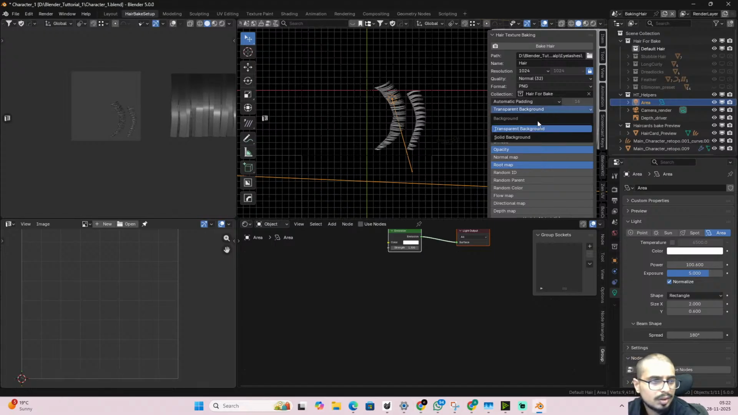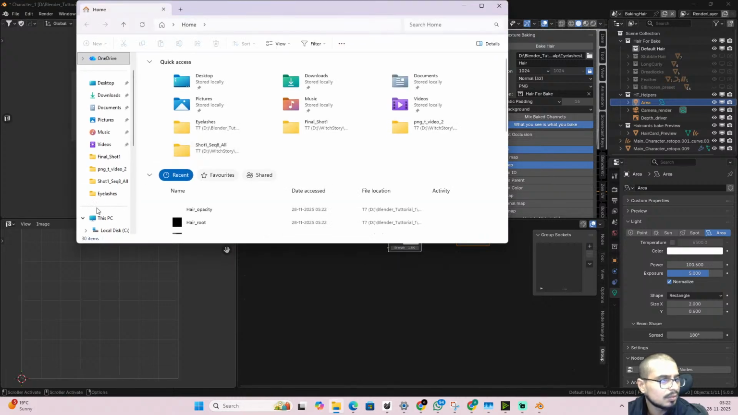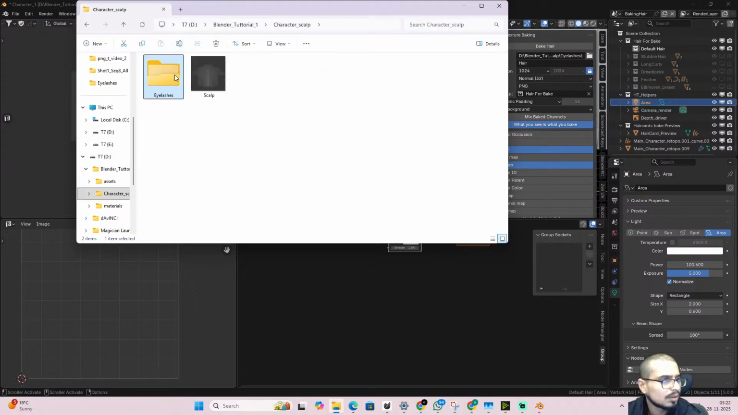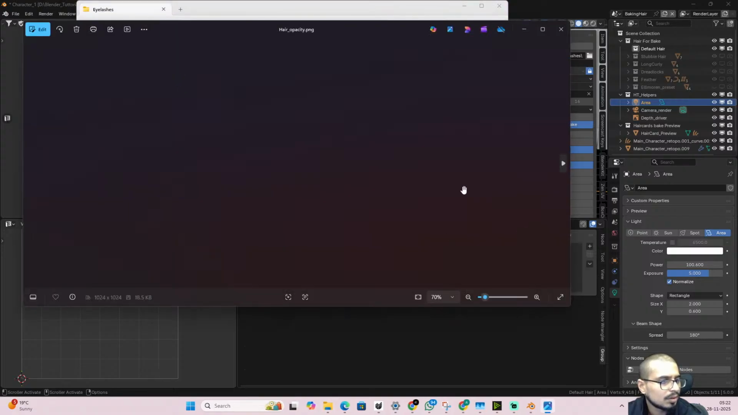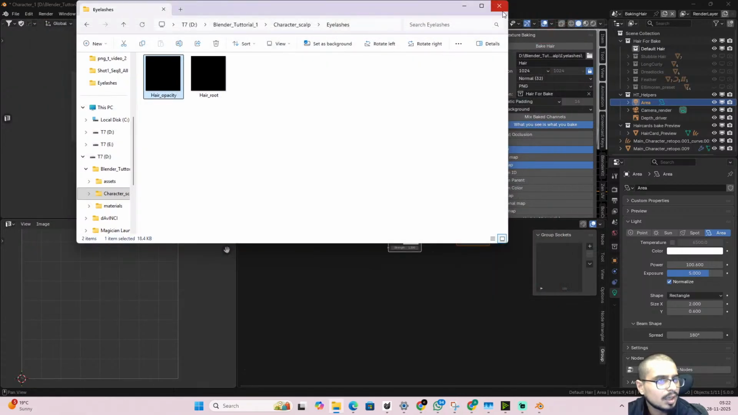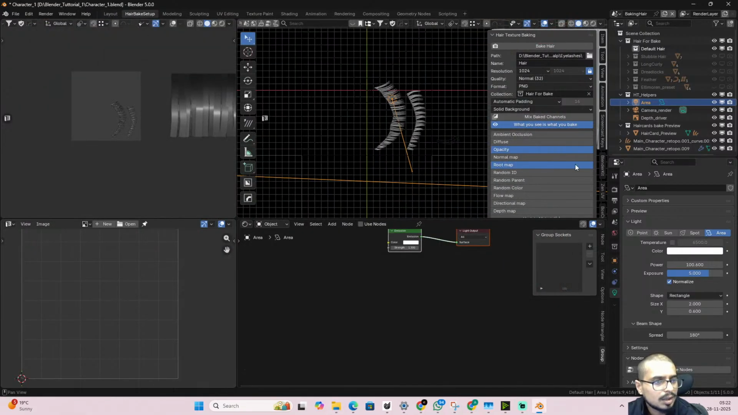I'll click on solid background and try. Okay, something was being done. Empty file again. The dude gets perfect texture somehow after doing this, and I'm not being able to render it at all.